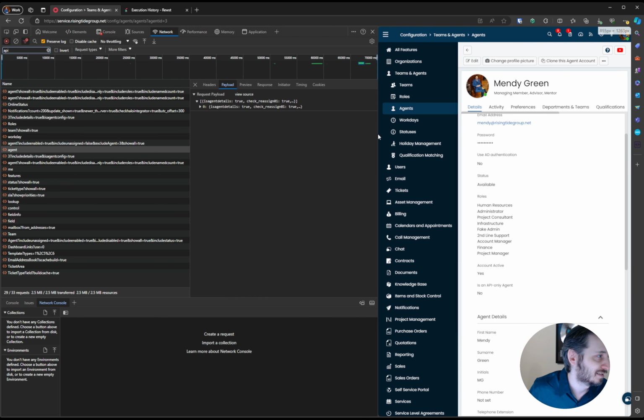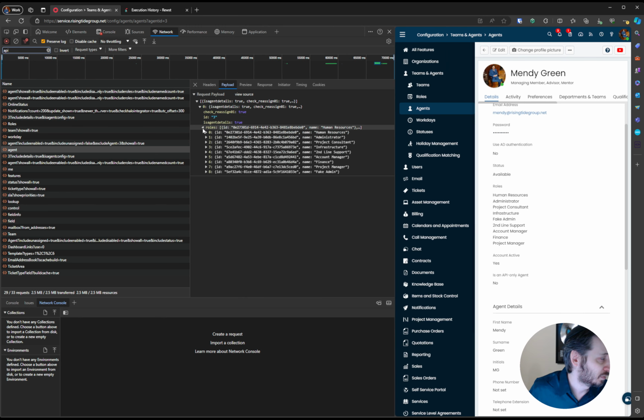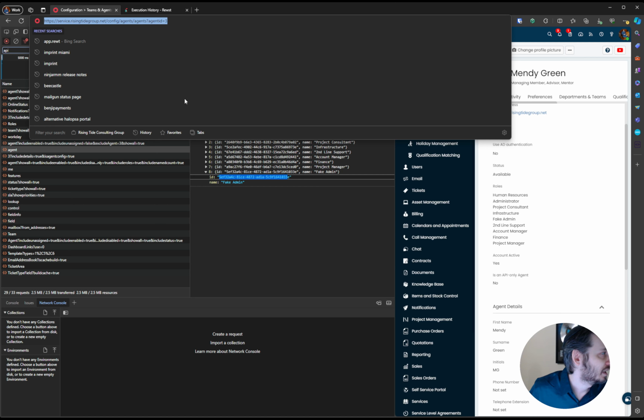So let me just expand this a bit. This is what we need. Essentially, we're going to be passing back the agent itself. Check reassign is set to true. ID is the ID number. Is agent details is equal to true. And then we're going to include the roles, as well as the fake admin role. So if you notice, what we need is the ID number and the name. We grabbed the ID number from before. That's the same one that's in our clipboard, I think.